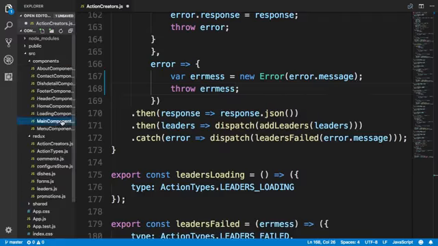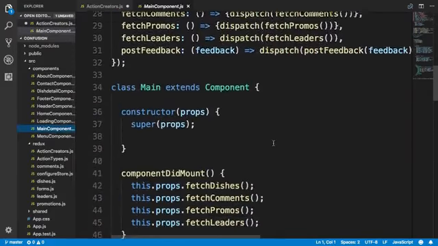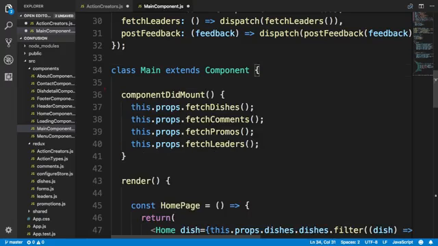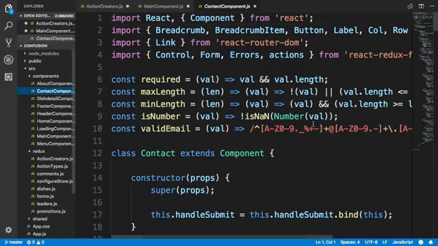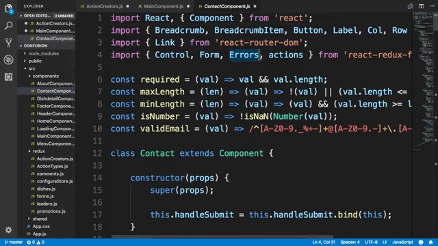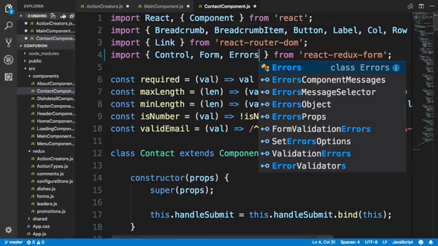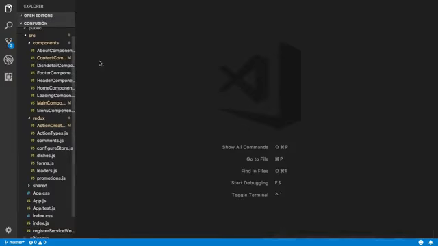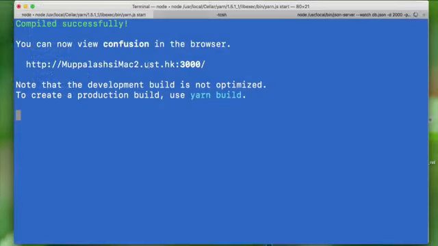Similarly, in the main component.js file, we see that this constructor is unnecessary because we are not doing anything inside the constructor. So I can just go ahead and remove that constructor. And then also in the contact component, I am importing these actions here, but I am not using them for anything. So let me go ahead and remove that and save the changes so that all those linting errors will disappear. Now once I go to my terminal, you can see that all those errors have disappeared.